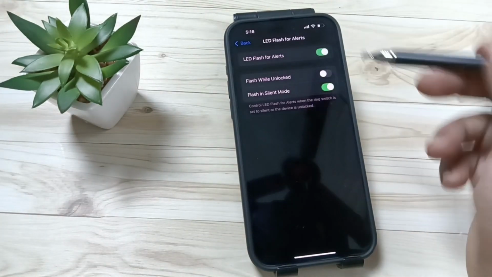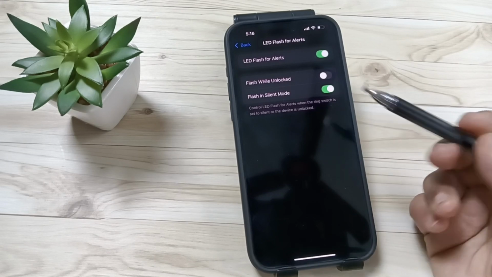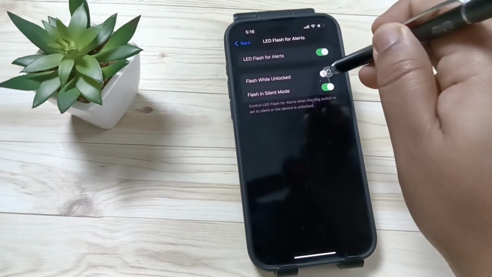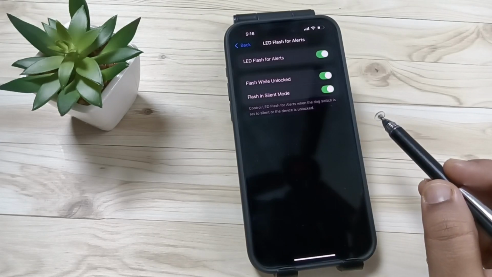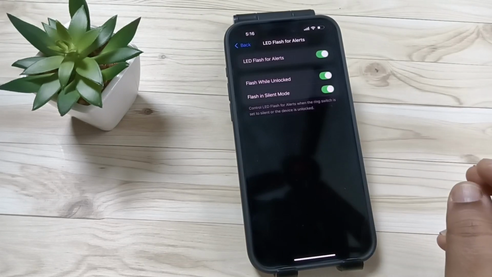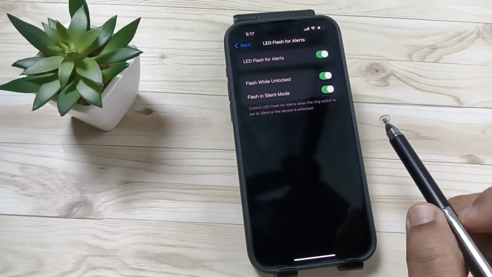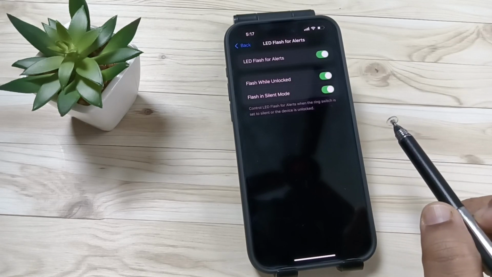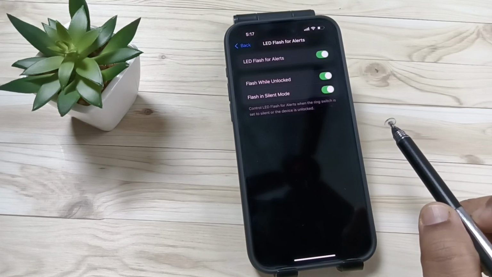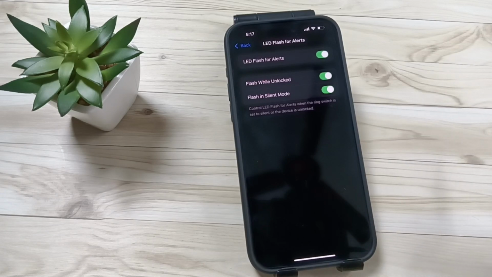If you want to view the LED flashlight when you unlock the device, then you need to turn on this option. If you want to view the LED light when you set to the silent mode, then you need to turn on this option. And otherwise, when you get a call, when you get a text message, when you get the notifications, all this time the notification light will blink. So simply in this way you can enable the notification flashlight in this device.